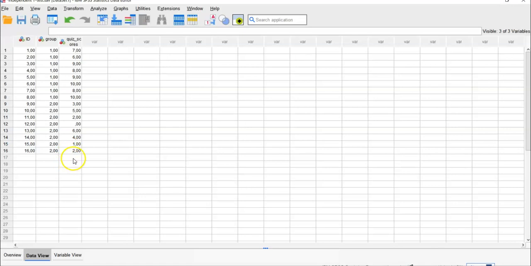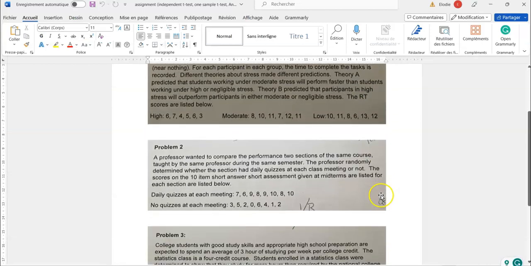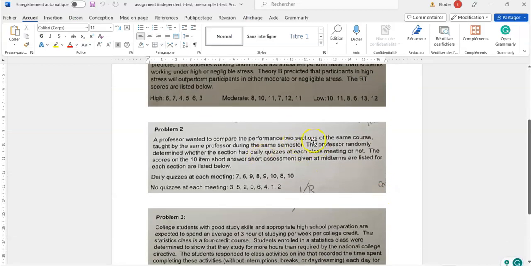So when you have only two groups, you can run the t-test. And there are two different t-tests: one is independent, and the other is dependent. In this case, as you can see in your problem 2, they have two sections. These two classes learn the same subject from one professor. They have daily quizzes in each meeting, and the other group has no quizzes in each meeting. So when the groups are different, you can run the independent t-test.